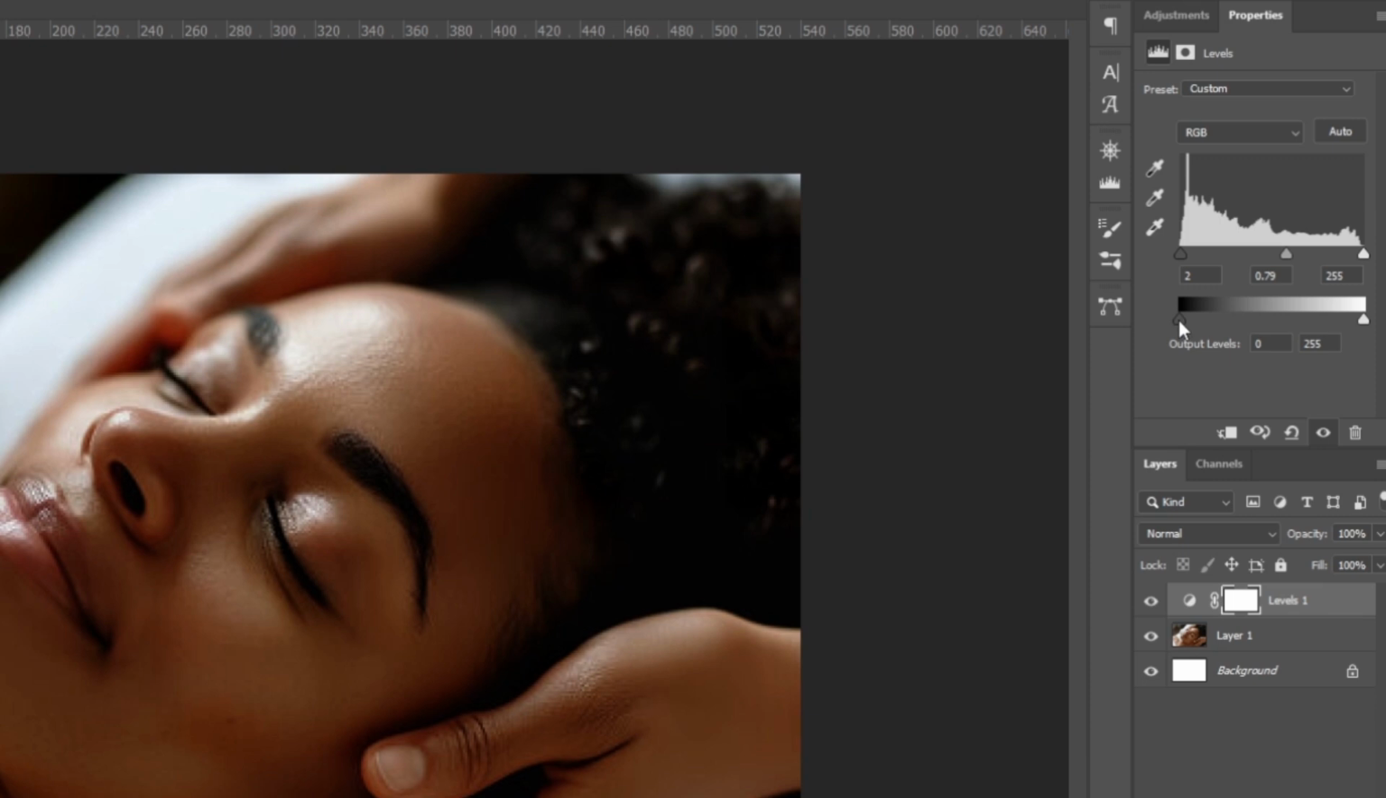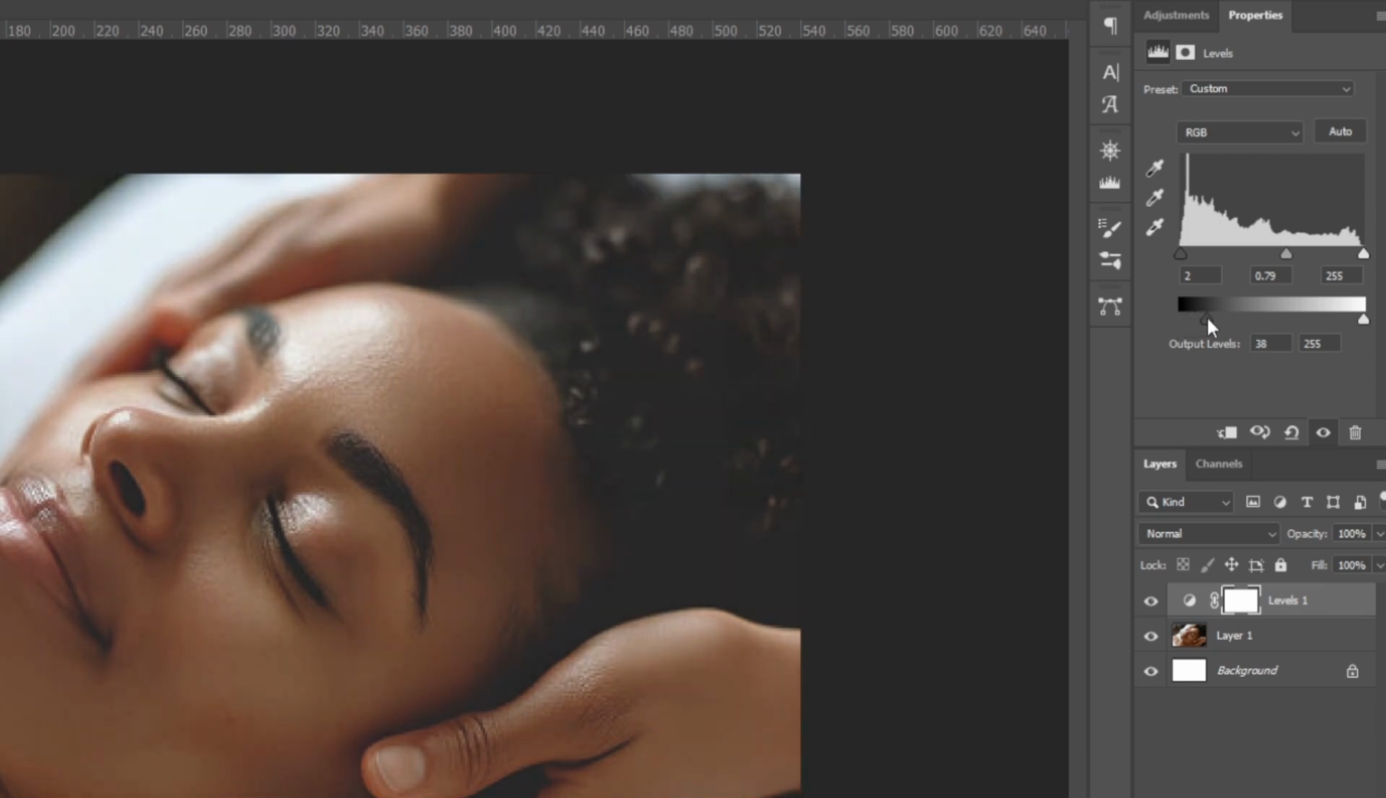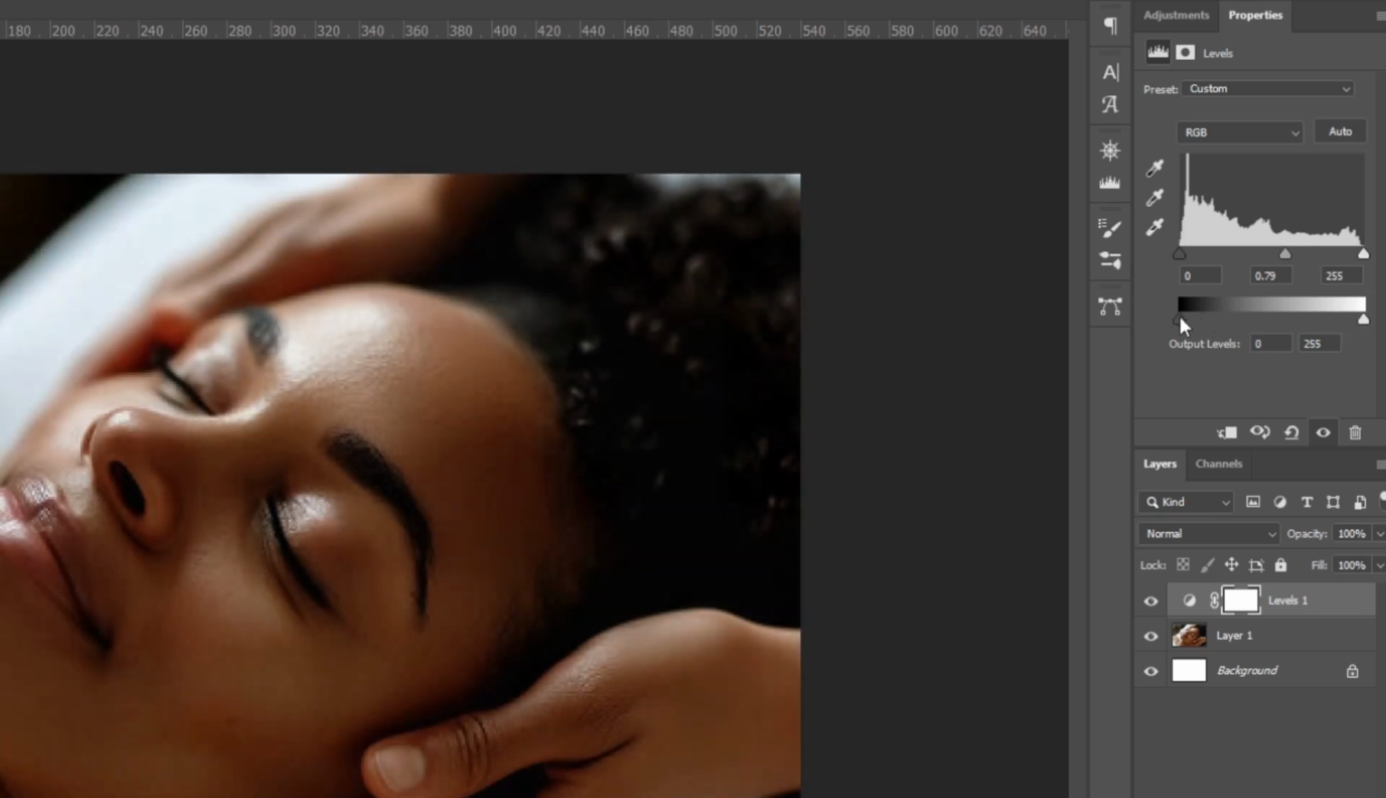Now this particular one here is used to adjust the output. In simple terms, this is how black the image can get, and how light or bright it can get. This is the simplest way to explain it. There is a level of darkness or brightness you cannot see in your image. But most times you want to leave this here, except there is an effect you want to create that requires that.